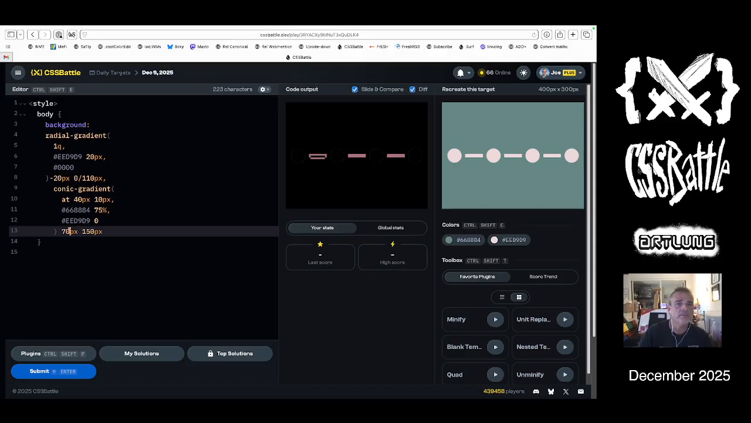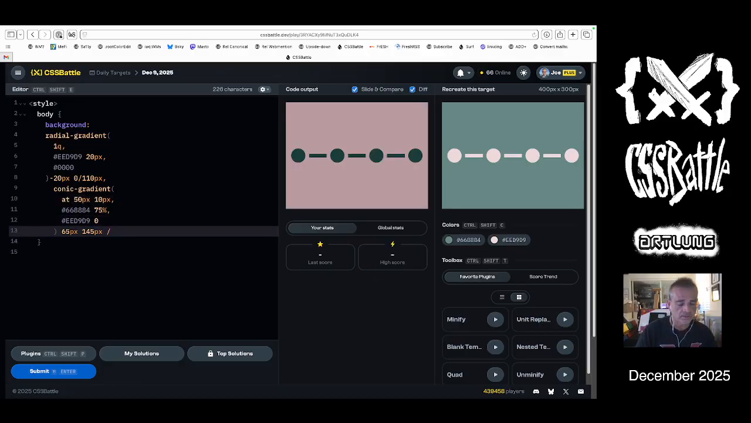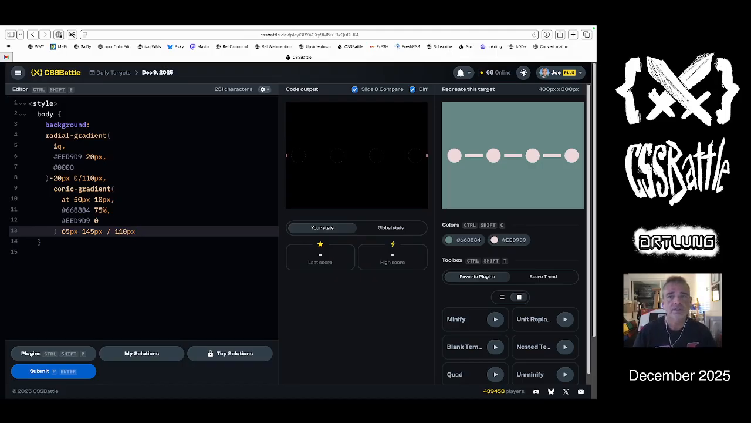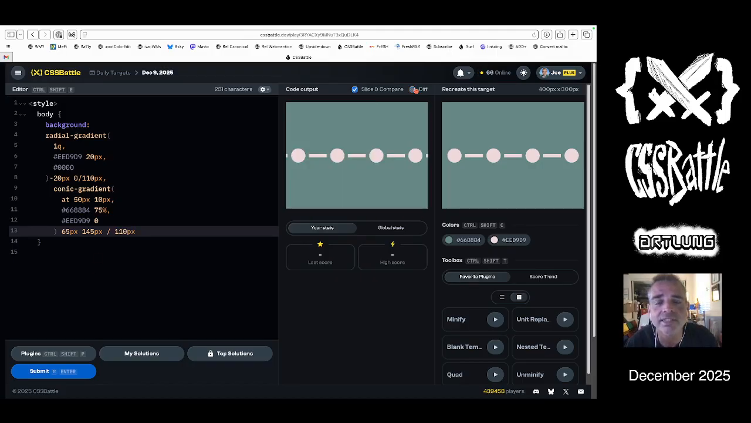Not quite. How about 65 over? That's the background position X. And then Y is 145. And then it's a little wider than that. Make it 50 wide. Then we need to give this a width. Is it 110 pixels?